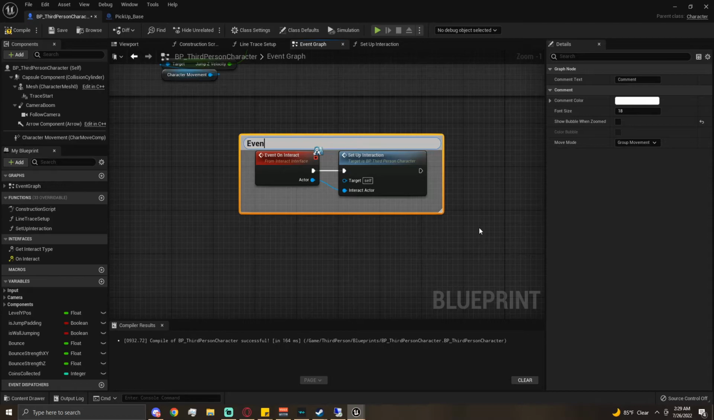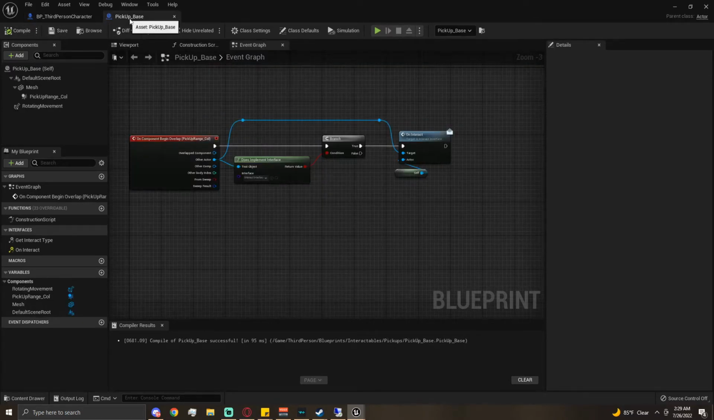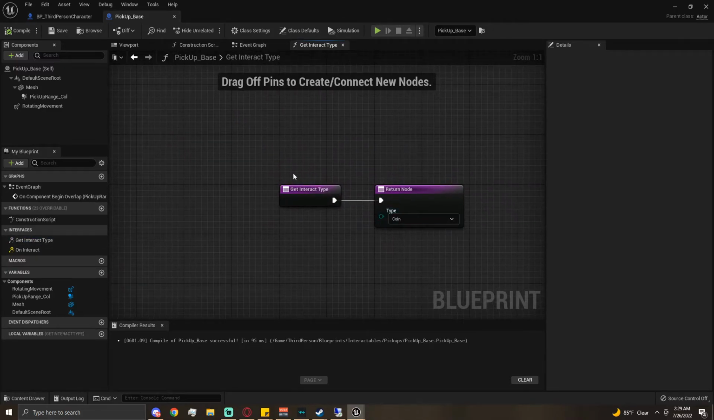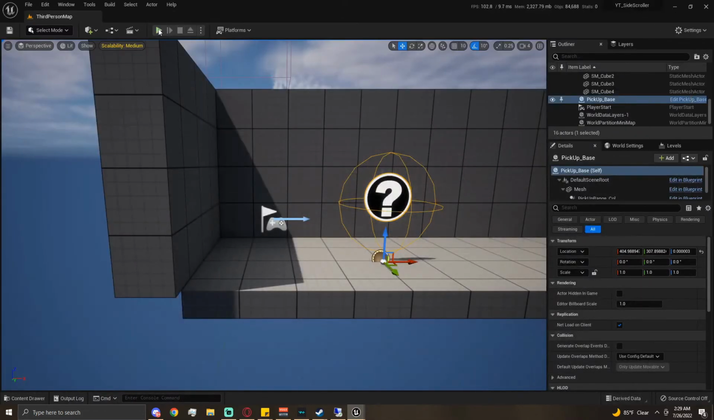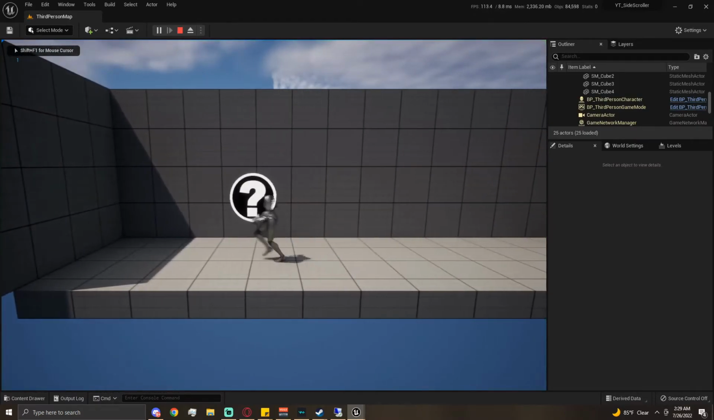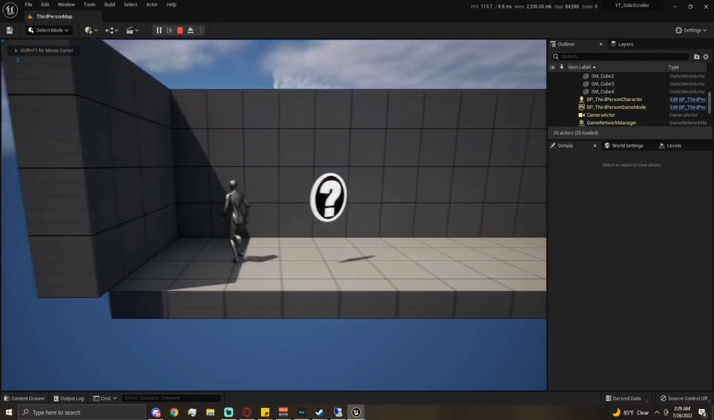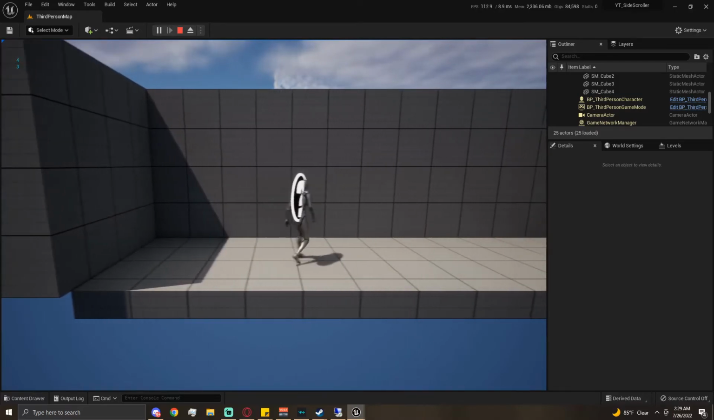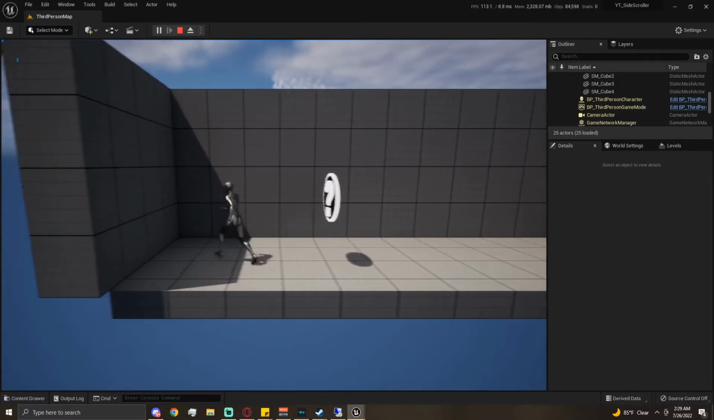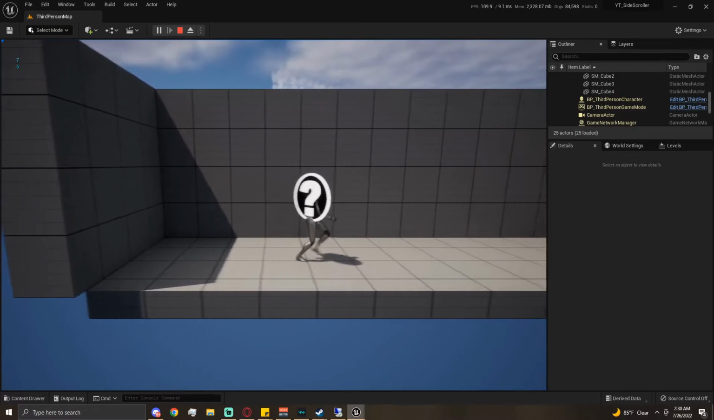Comment and say event interact with an interactable. Okay, so now remember when we pick this up, it thinks that it's a coin because by default it sets it as a coin. So I can just walk over this guy and see how it's saying 1, 2, 3. So we're iterating. You can see that in the top left there. How many coins we have right now.